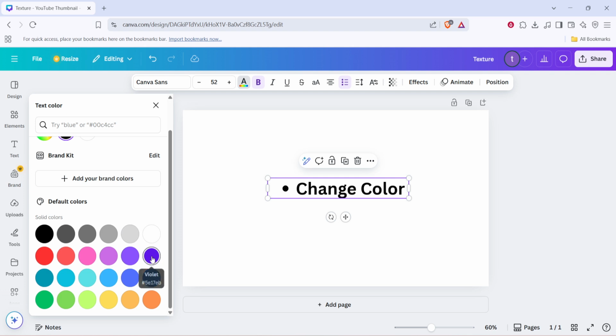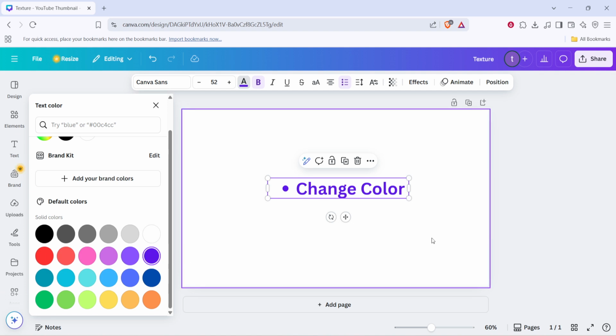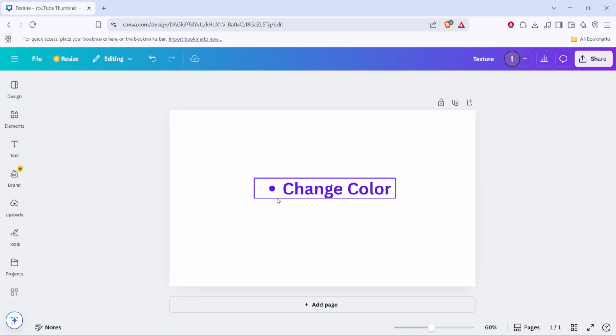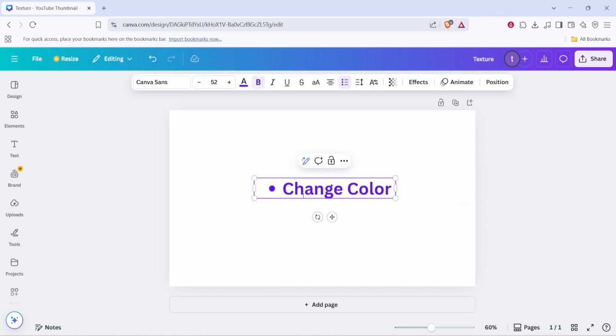Next, you'll want to choose the specific color you want your bullet points to be. Simply browse through the palette and click on your desired color. As soon as you select a color, you'll see the bullet points change to reflect your choice. It's as simple as that, a new color for a fresh look in your document.